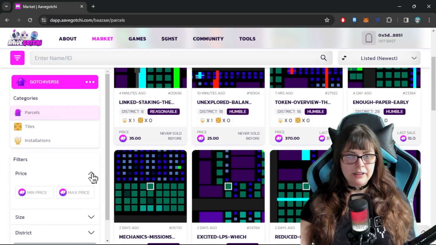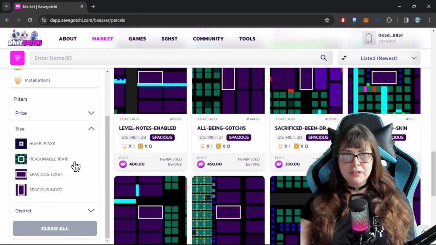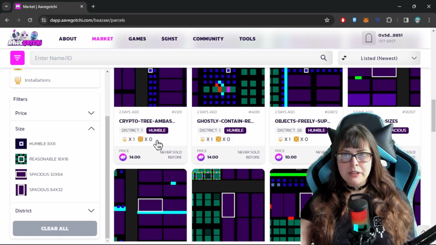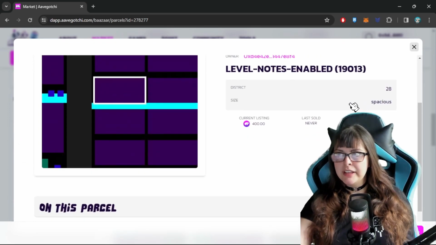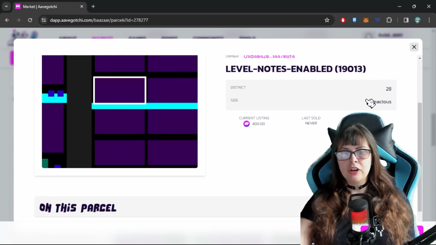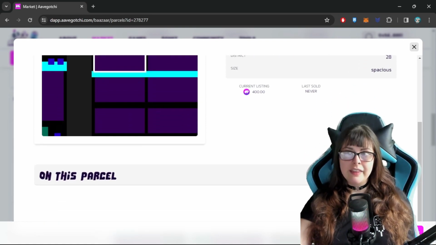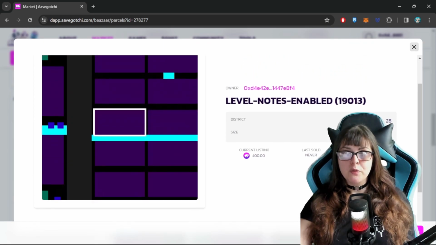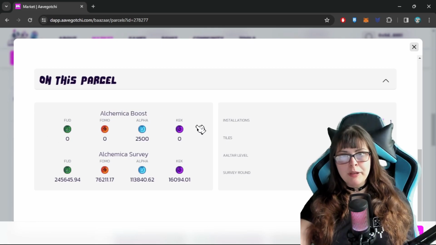You can look at the prices and the sizes: humble, which is small, reasonable, which is medium, and spacious, which is large. Also, when you click on the land parcel, you will be able to see the district it's in the Gotchiverse, which is basically where it's located. The lower districts, like District 1, tend to be priced higher because it's more in the center, and it is said that eventually this will get the most foot traffic in the metaverse. Plus you can see whether there are any farming boosts for any of the cryptocurrencies that it can earn.